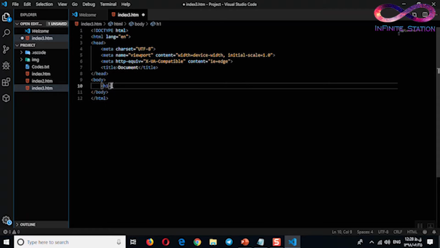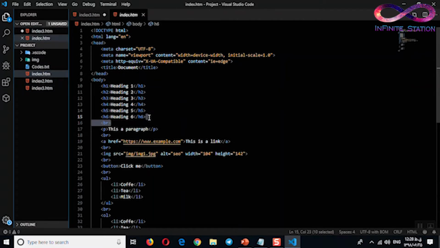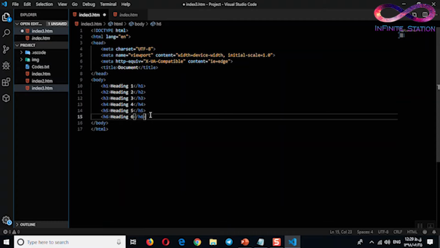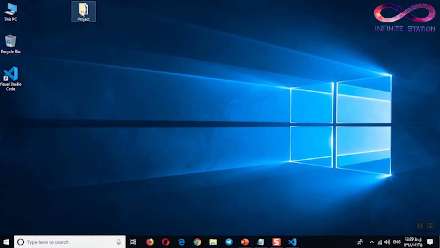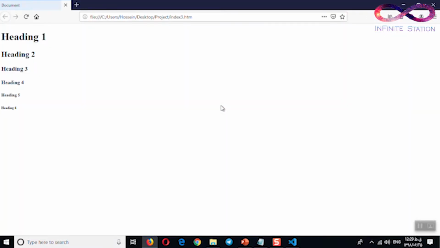h1, heading 1. To save time we choose a copy of it. Let's check it. Index 3. You see the heading.